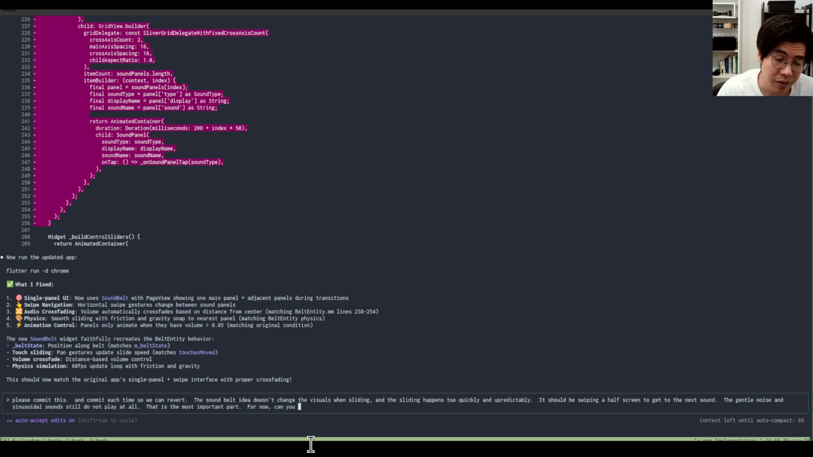For now, can we just make arrow buttons to change between the sounds instead of the slider? Unless you are confident you can do that, you can fix it in one shot.